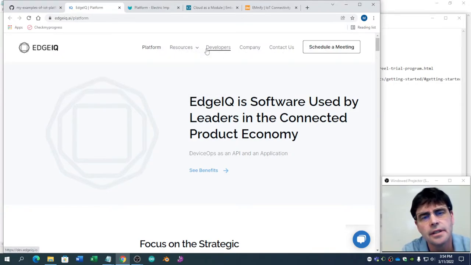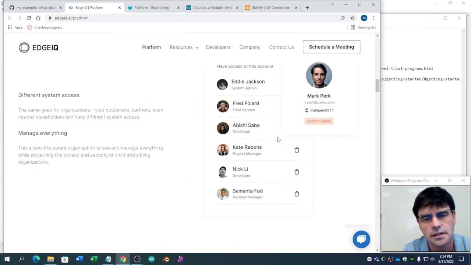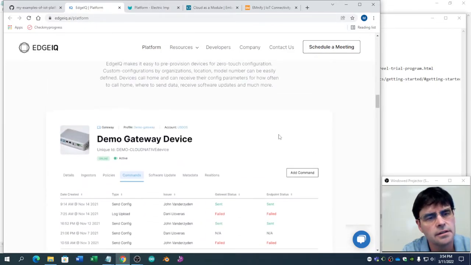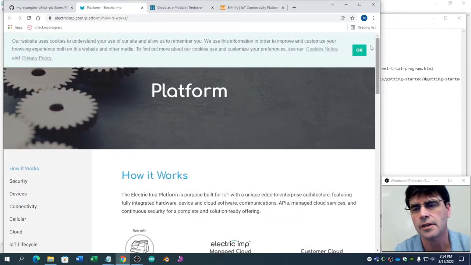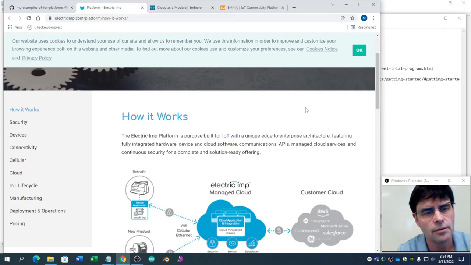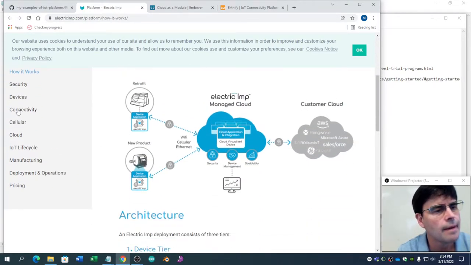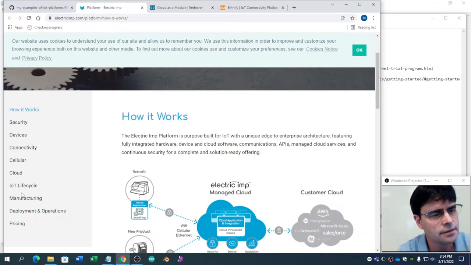Okay, don't see anything about pricing. Platforms, focus on strategy. User, demo gateway device. Looks like they have their own device, which is fine. It's just not what I'm looking for. How it works. The electric imp. Okay, don't see anything with pricing. And I don't really feel like doing that.